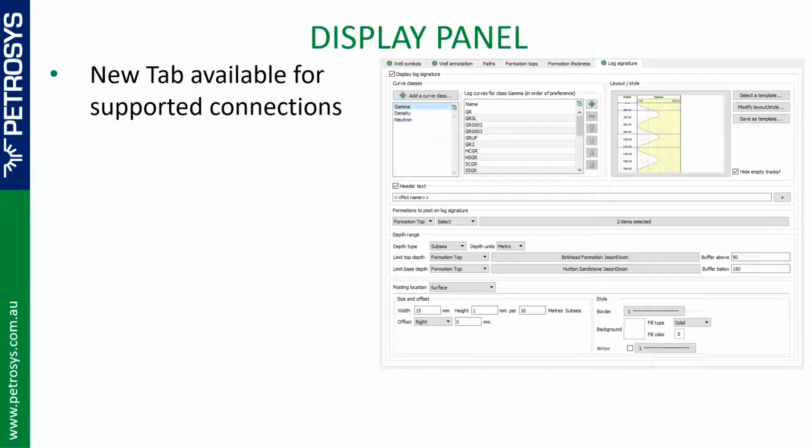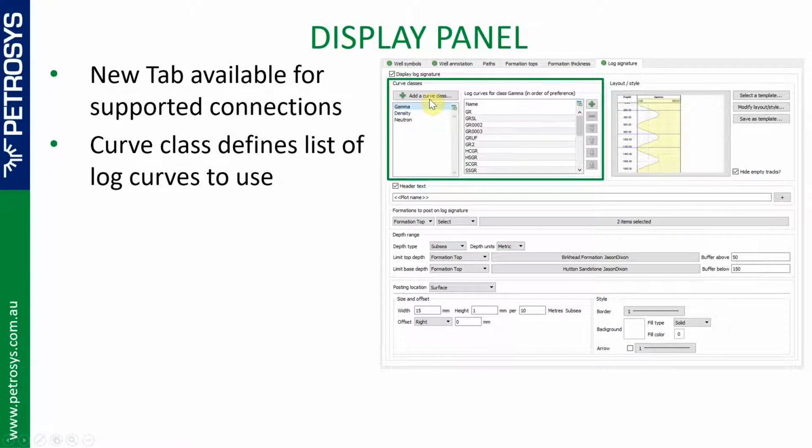So now we'll have a look at the display panel and how we set up log signatures. So under the display wells option, we now have a log signature tab, and that allows us to turn on log signatures, and then we can do the first part we need to do, which is create our curve classes. So the curve class is a group of logs that are under the same class. So here we have a gamma ray curve class, and under gamma ray we have the GR, GRSL and all the different gamma rays that we have stored in our project that we want to use.